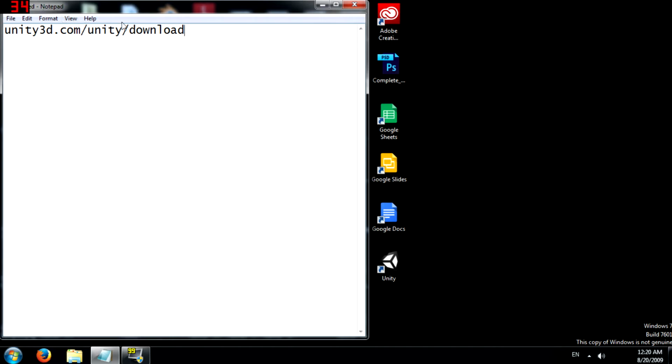Alright, so once you've downloaded the setup, you have to install it, and it may or may not ask you whether you want to install MonoDevelop. It should. If it does, then install MonoDevelop as well. And once you've installed it, when you start up Unity, there should be an icon of Unity on your desktop, or maybe not. I don't know if the setup gives you the option or not.